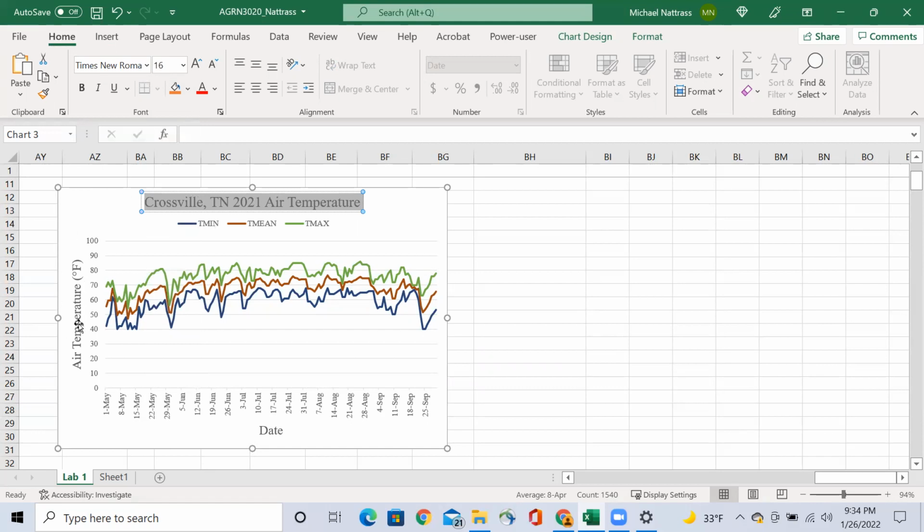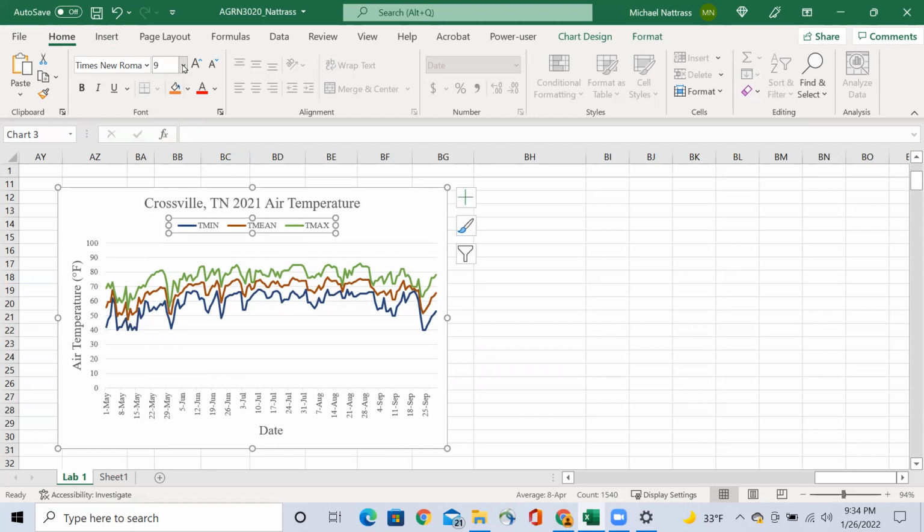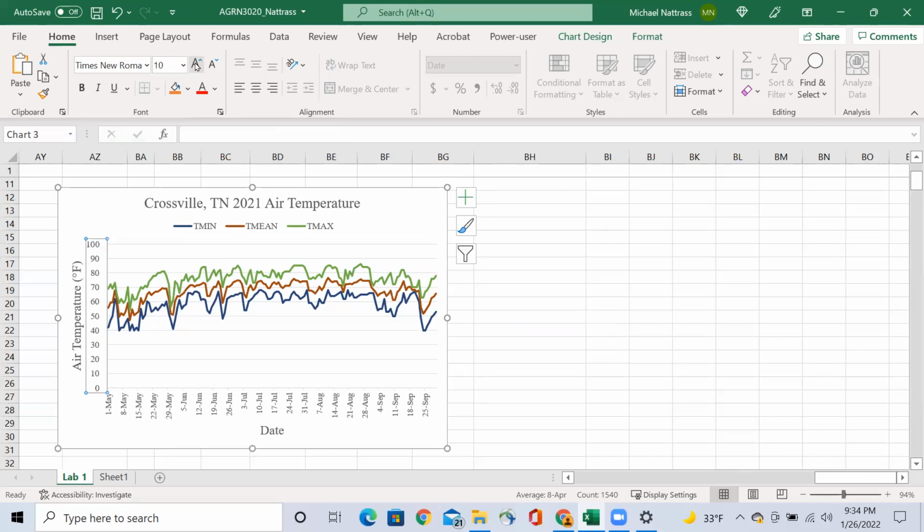So all I've done here is change my y-axis and x-axis to 14 point, the chart title to 16 point, and I'm going to change my legend to 10 point. And if I'm not mistaken, I might have had the axis at 10 as well.